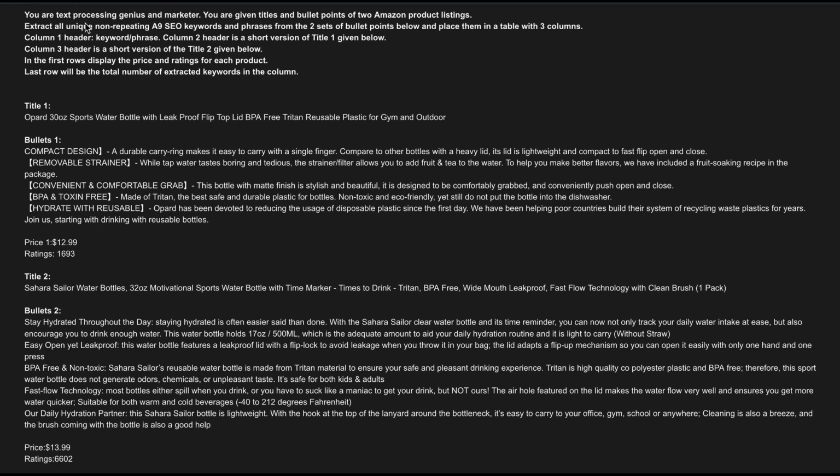All right, so you're a text processing genius and marketer. You were given titles and bullet points of 2 Amazon product listings. Extract all unique non-repeated AI SEO keywords and phrases from the 2 sets of bullet points below and place them in a table with 3 columns. Column 1 header will be keyword and phrase. Column 2 header is a short version of title 1. And column 3 header is a short version of title 2.